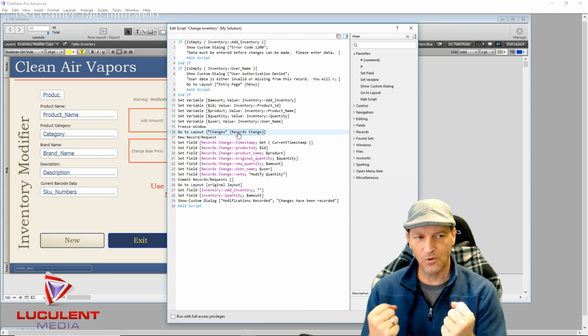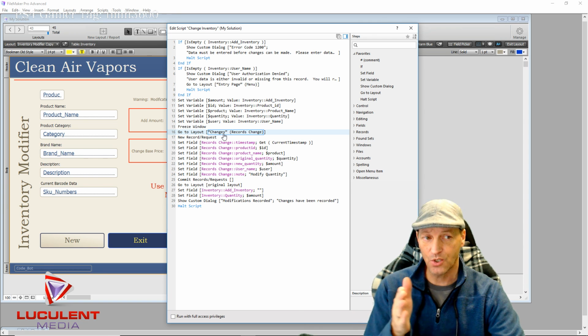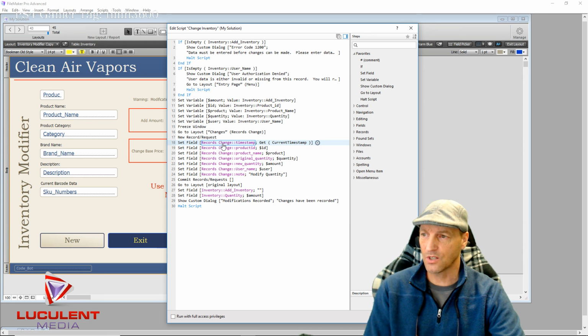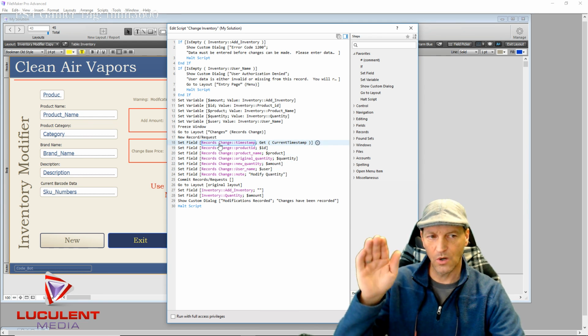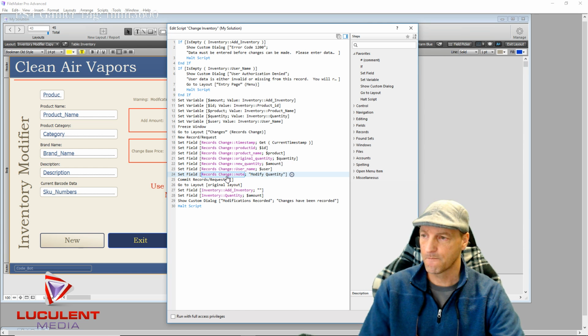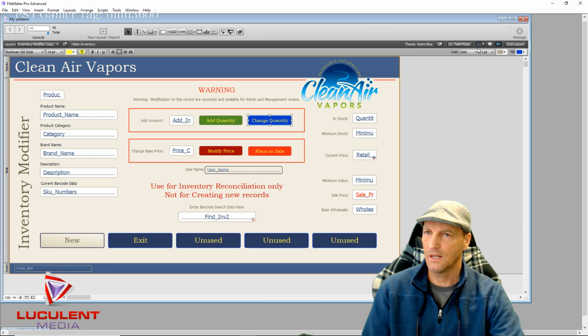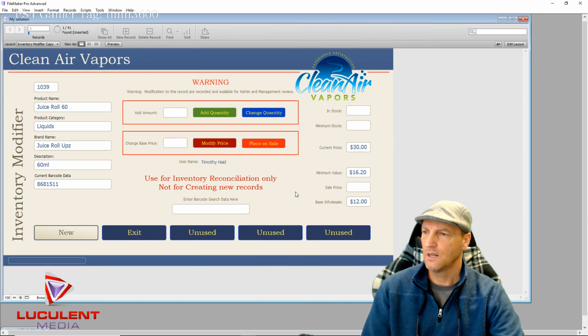Well, I brought this up for a reason. So we're going to go to records change. The layout that we're going to go to is records change. What this is going to do is record, first of all, the pertinent information for the product, and then all of the changes that you made. And then it's going to go back to the original layout and then halt the script. So we'll say OK.